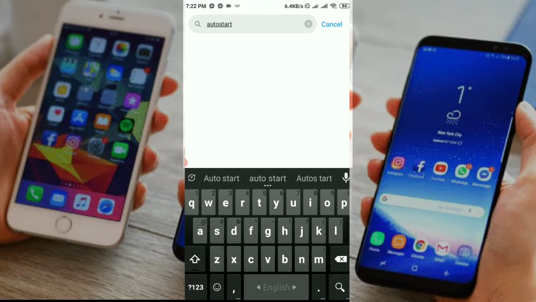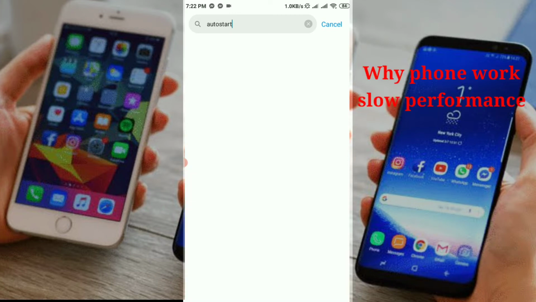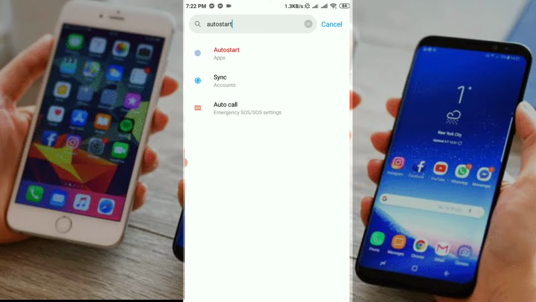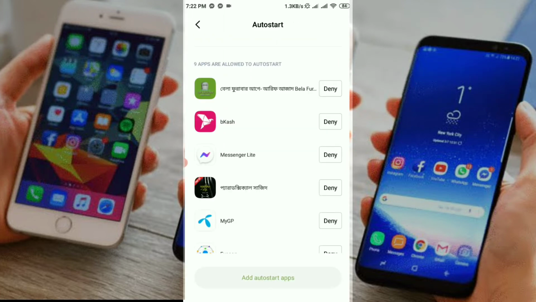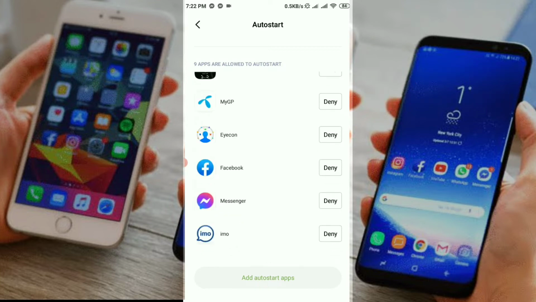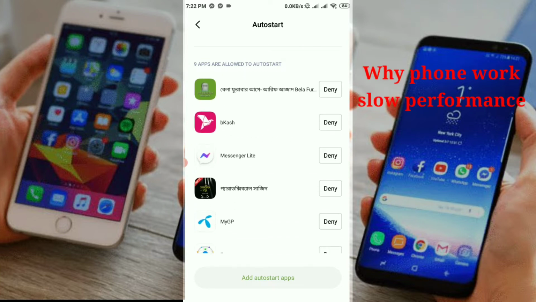Now search by typing the word auto start. It is for simple topics. Okay, now click on auto start apps. Look here, there are 9 apps allowed to auto start. While my phone is running background processes, these applications slow down battery performance and speed performance. So it is unnecessary for a smart user. So I deny it, click.